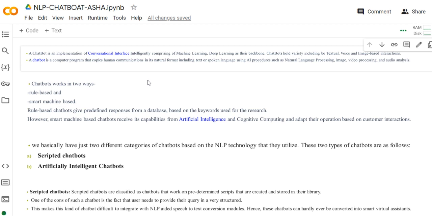When we talk about a conversational interface, it is all about a machine intelligently handling conversations with humans. Chatbots are of different types: textual, voice based, image based, etc. When I talk about the working of a chatbot, there are basically two different ways in which a chatbot works. One is called rule based and the second one is called smart machine based.